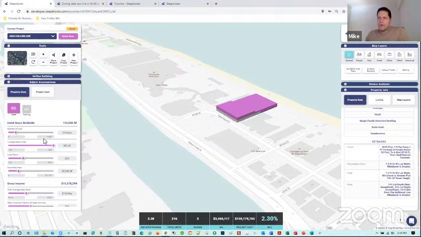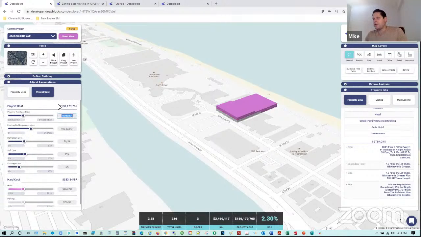We're at 400 square feet for the average room area, 20,000 square feet right now for amenities, parking at 0.5 per room, and then we're going to adjust the project cost. So when you're doing this replacement cost analysis, we're going to make our purchase price 0, our existing building assumption 0, and our demolition cost 0.